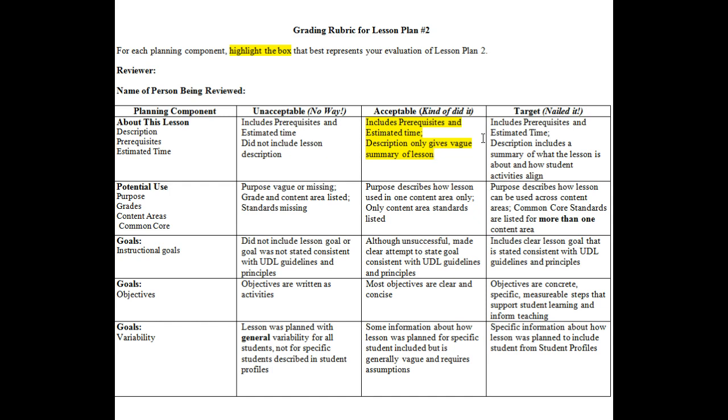And it really wasn't too complicated, so you should be able to figure this out and do this. Okay, on the grading rubric, each one of you should download 2 of these. You're going to write your name as the reviewer and the name of the person being reviewed. This is an RTF document, so all you have to do is save it, make the changes, save it, and attach it when you submit it.